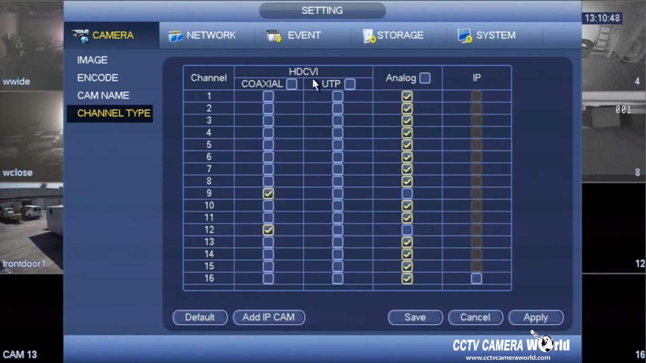To change the channel type, simply check the box for the camera channel and type you are using. If using HD over coax, just check the box in the column for the associated cameras.